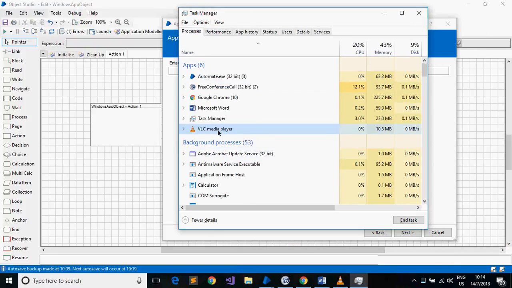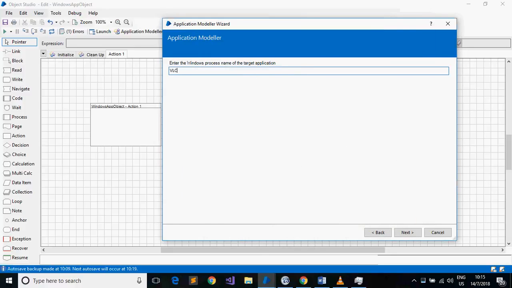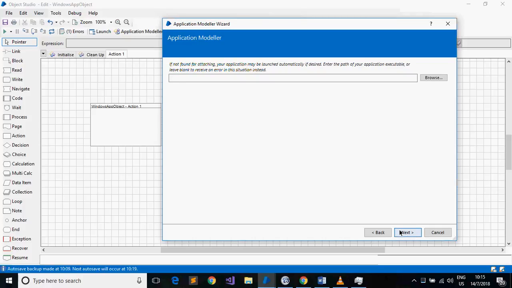All the processes that are running. So the name of the process, which is again VLC Media Player. So VLC Media Player, and go to next. If I go to next, then what is it telling? If not found for attaching, your application may be launched automatically if desired. Enter the path of your application executable or leave it blank to receive an error in this situation.